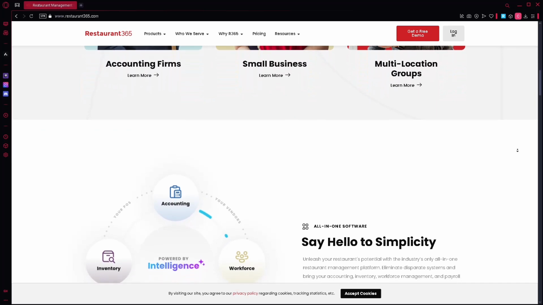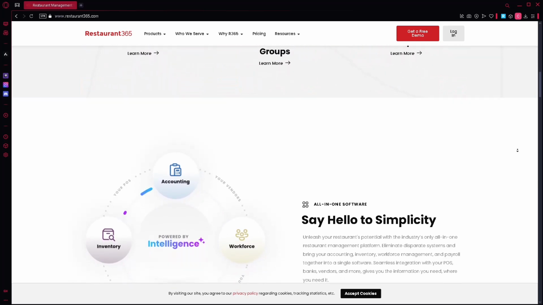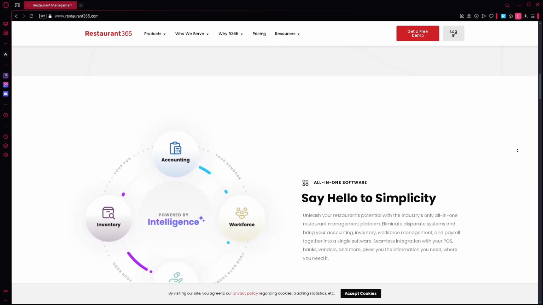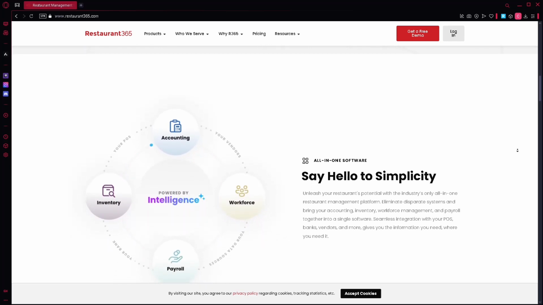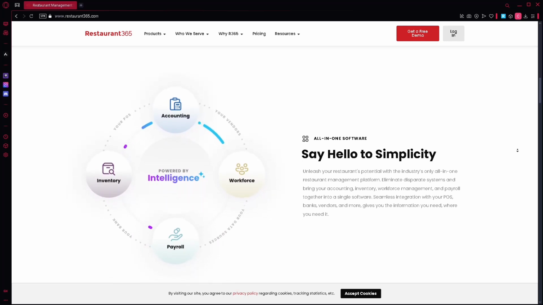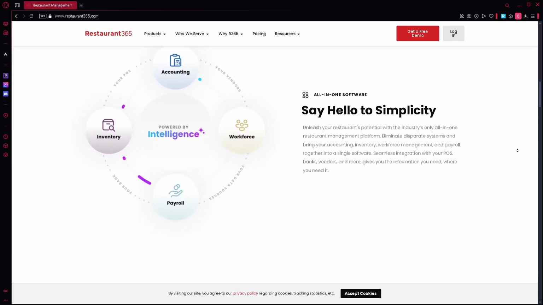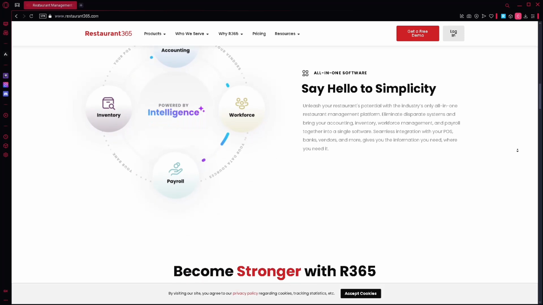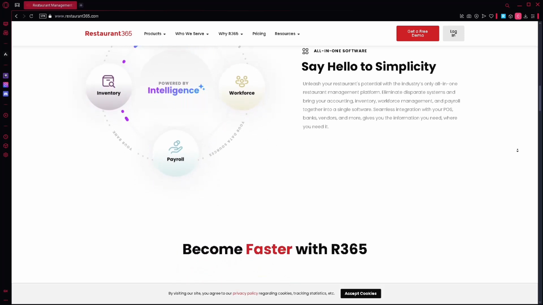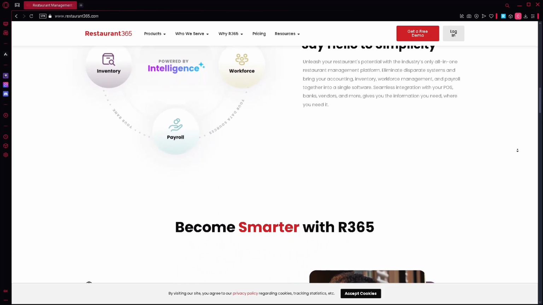On inventory management, set up inventory items. Navigate to inventory, then go to items. Categorize items by food, beverage, and paper goods. Assign units of measure, and link to vendor pricing.